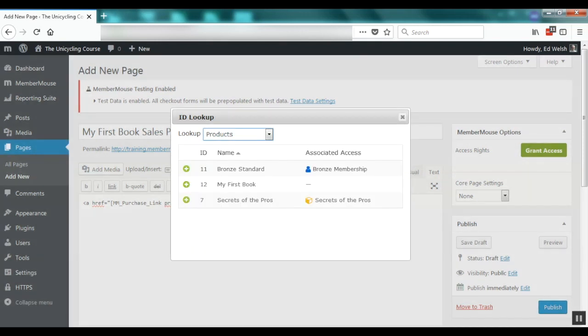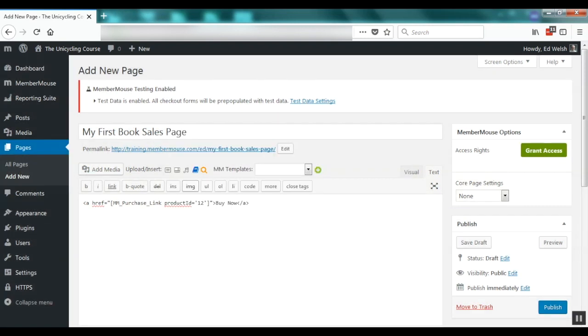Make sure you have product selected in the lookup dropdown, and then scroll down to find the product, My First Book, and click the green plus icon next to that. And this will insert the ID of that product into the smart tag. So now we have a fully functional smart tag for that product. And when a customer clicks on this, they'll be taken to the checkout page so that they can purchase the My First Book product.